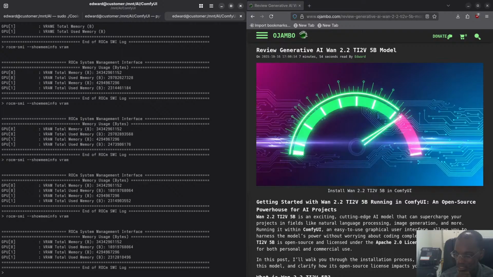Maybe it likes squares instead of rectangles? Perfect squares, I mean. One more time. Yeah, it's not barely touching it, but it's leaving quite a bit of VRAM there. It's basically using just over half of the VRAM. Interesting.